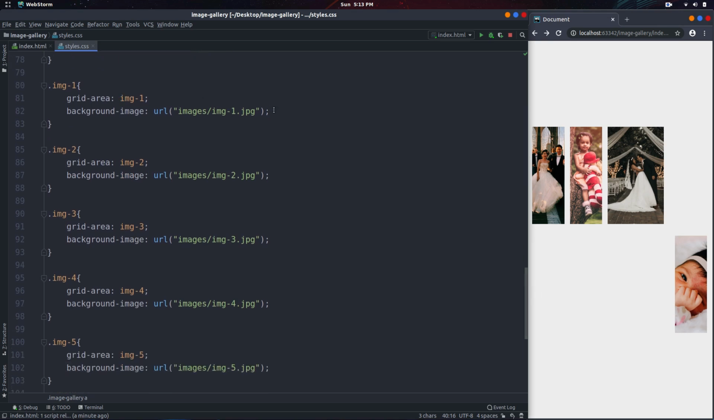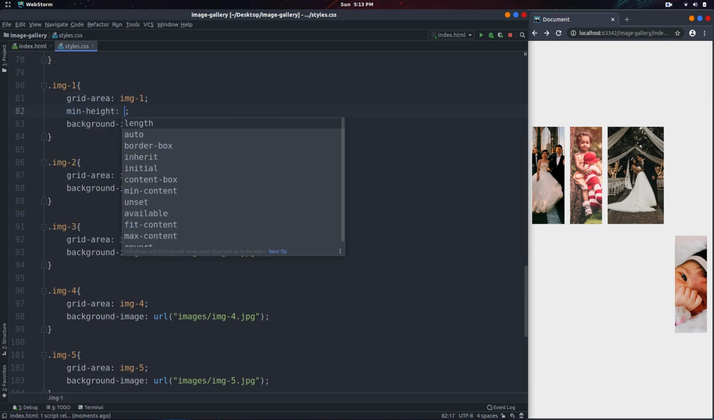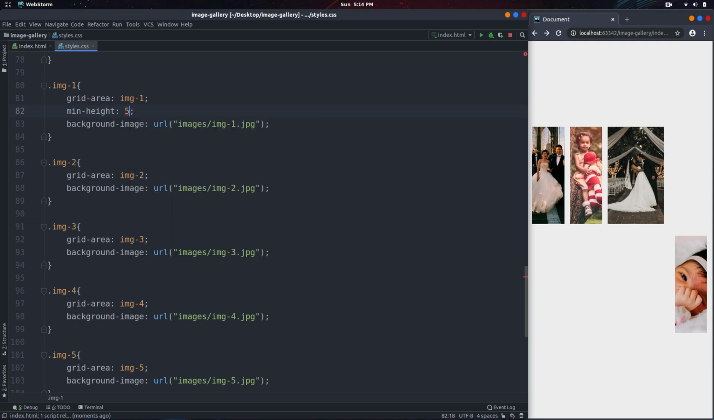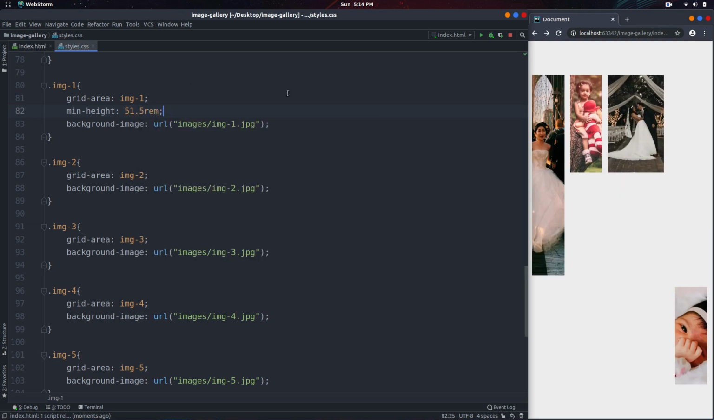We can say that we have to give it a min height of, remember that we have to make it twice as big. So we had 25 rem. We have to say 50 rem now. But remember that I mentioned that you have to take into account for the grid gap as well. So the grid gap is 1.5 rem. So we can say 51.5 rem. And as you can see, it's now expanding too.